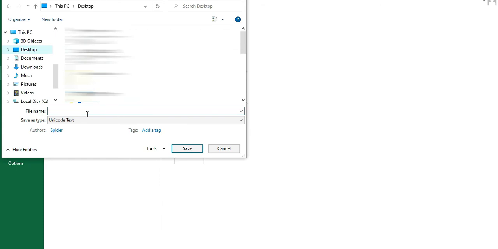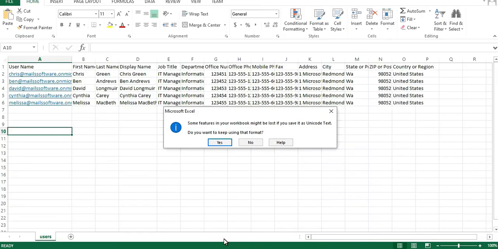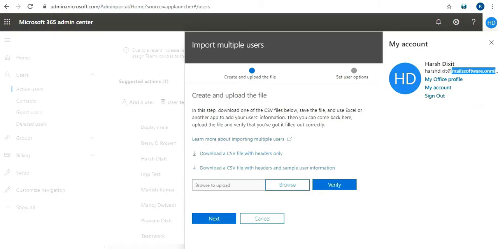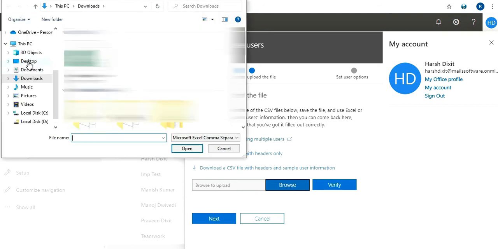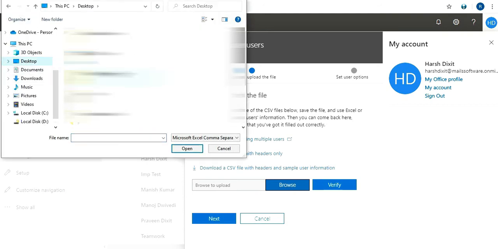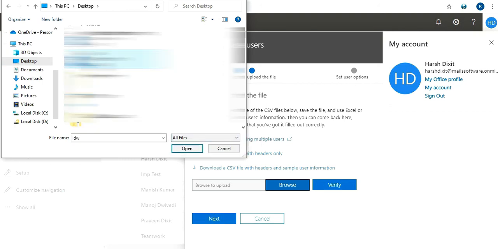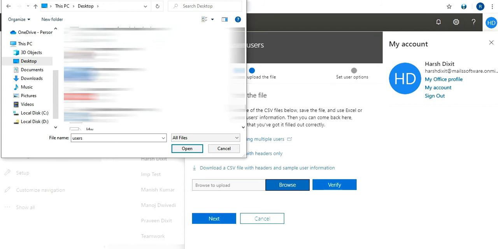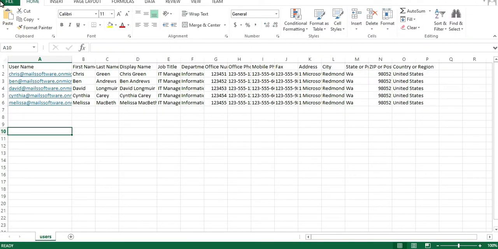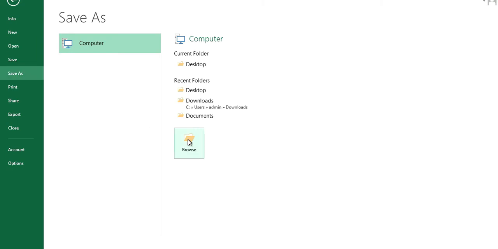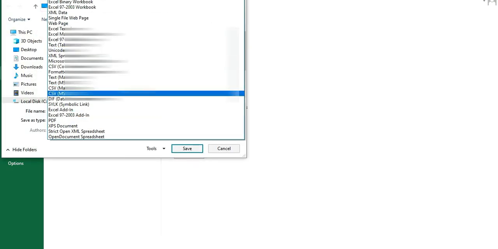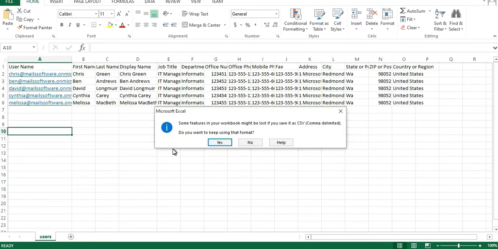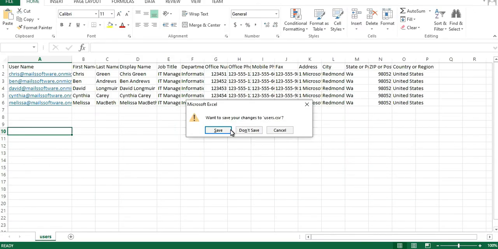Let's save this file to desktop with the name users. Then I will need to browse that CSV file. We'll need to go back to our desktop and we'll find users. Just a minute, we may not have saved the file in required format. We will need to choose CSV from there and then close the CSV.